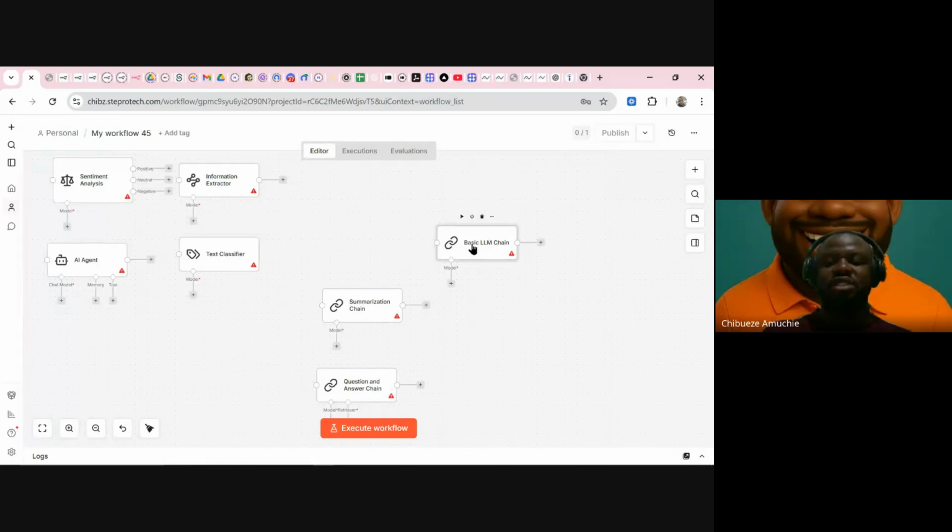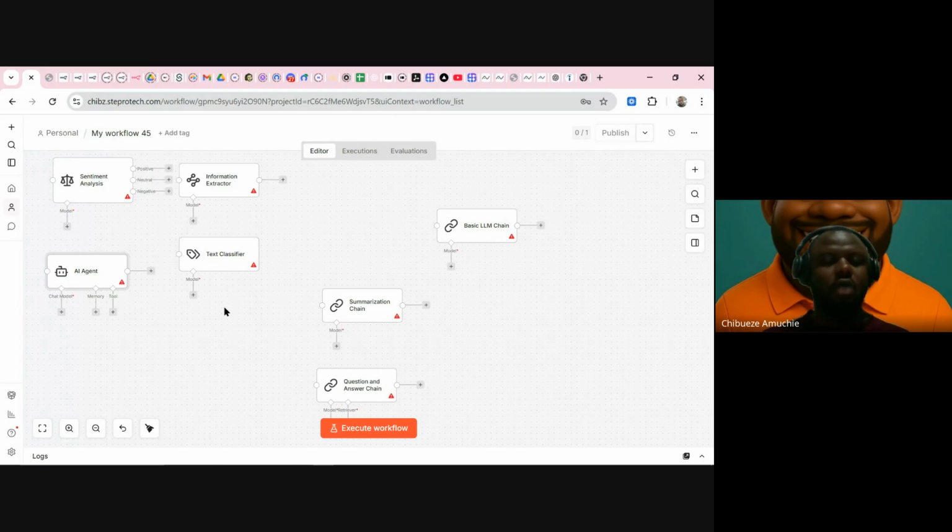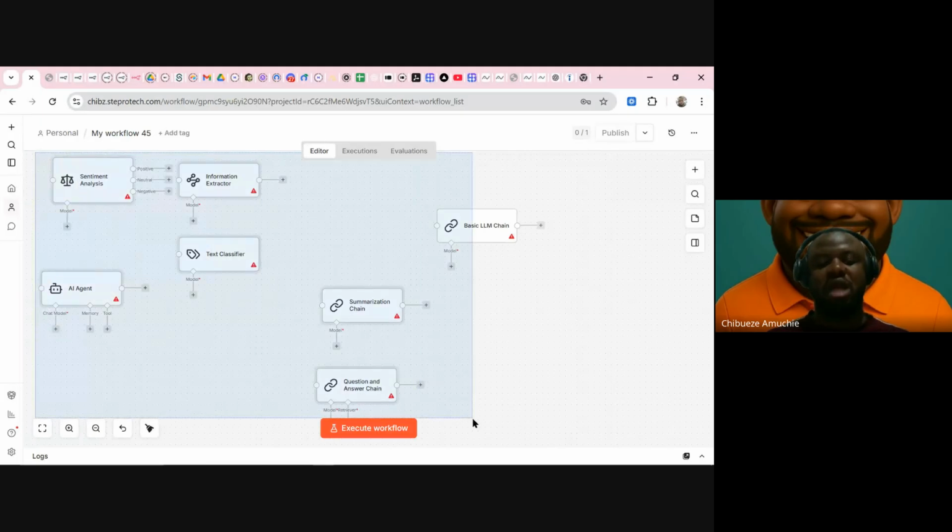Yeah. So this one here is your basic LLM chain. Now, what does basic LLM chain do? Your basic LLM chain is just like your message writer, your text writer, just like your AI agent does. But the difference between your AI agent and your basic LLM chain is that your AI agent is a chatbot, it does every other thing. Actually, your AI agent can do what all these other ones do if you prompt them, but you are risking unsteady or unstable results.